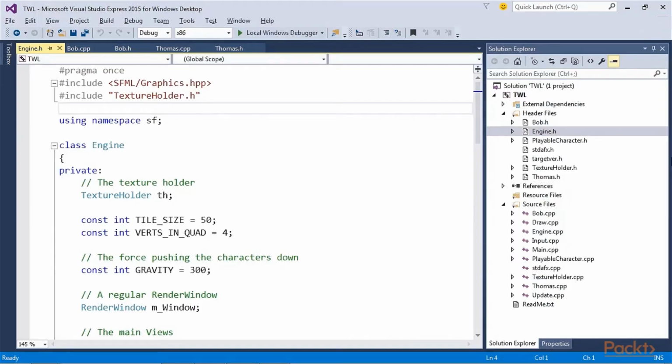In order to be able to run the game and see our new characters, we have to declare instances of them, call their spawn functions, update them each frame, and draw them each frame. Let's start with declaring their instances now.